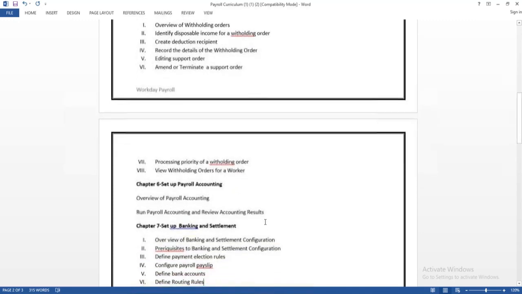Then chapter 6 deals with payroll accounting. Here we are going to talk about how to run the pay accounting, and once you initiate the run pay accounting, how the ledger accounts will be generated and grouped with each earnings, that also we'll discuss here. And one thing I want to highlight here, we are not going to talk about accounting setup because this is not part of a payroll consultant's work. Accounts people, finance people will configure it. However, I will give some heads up on this area, an overview of payroll accounting.